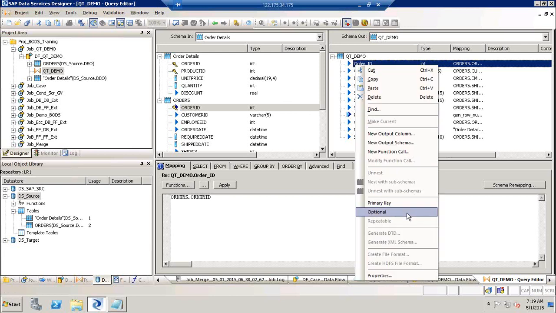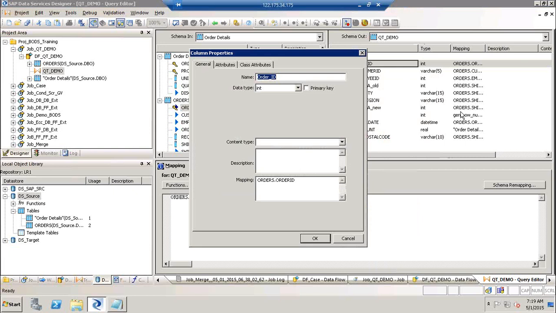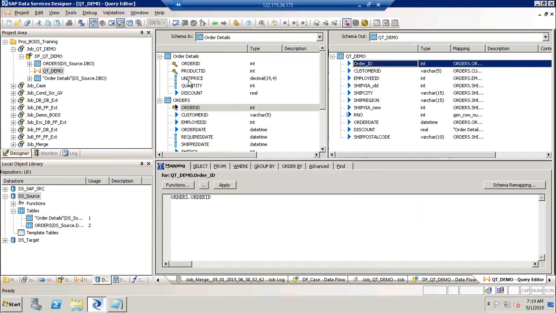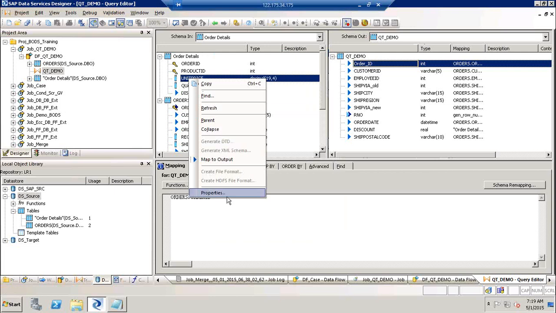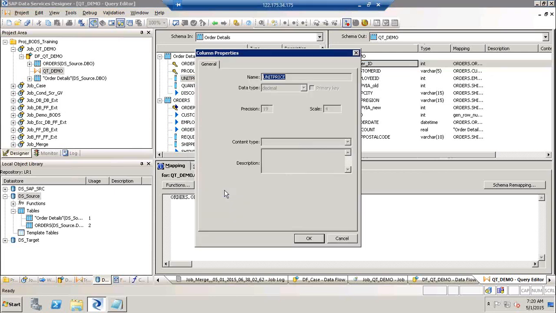And next, you can make a column optional. So the system will not bother whether you get data into it or you don't. You can just make a particular column optional. And then the last one is properties. On the schema out properties, you get a change option. You can go and change them. You can change the name, but not on the schema in. Schema in is your input, so you generally don't do any changes on your input.